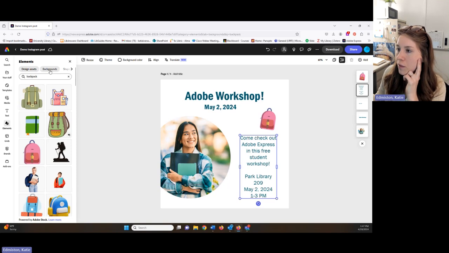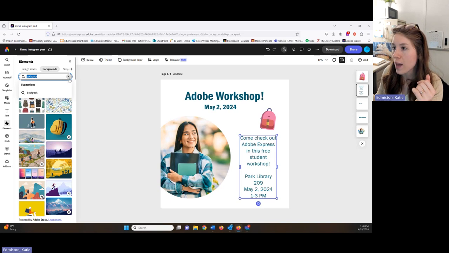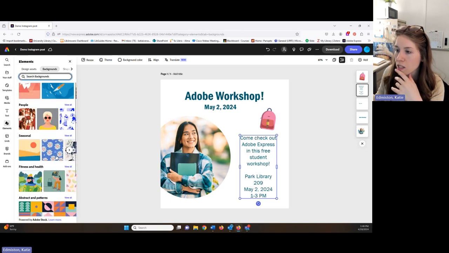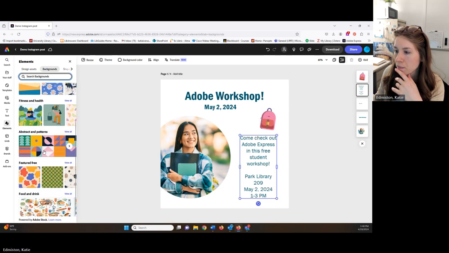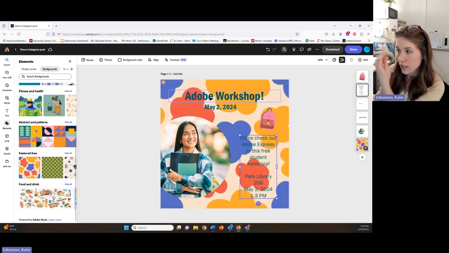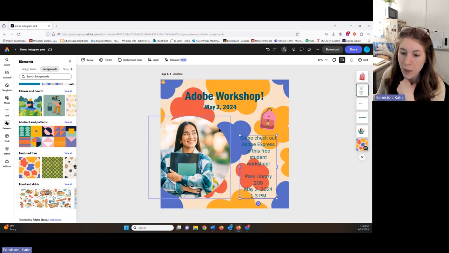We also have backgrounds. These are pre-designed colorful graphic backgrounds. I still have the backpack on my search, so I'm going to get rid of that. And you can see all sorts of options in here. I'll just show you what one of these looks like. So when you click on a background, it will automatically import it into your design. And you will notice it's going to be the backmost layer, so you can't put anything else behind it. It's just automatically going to create that background.